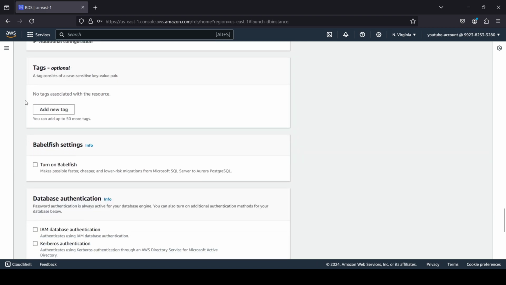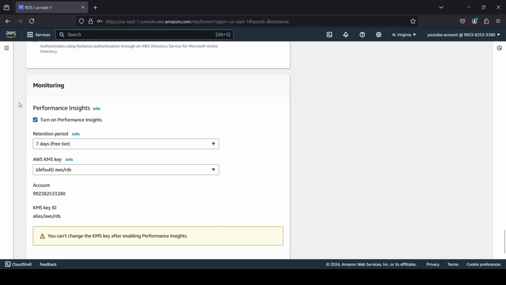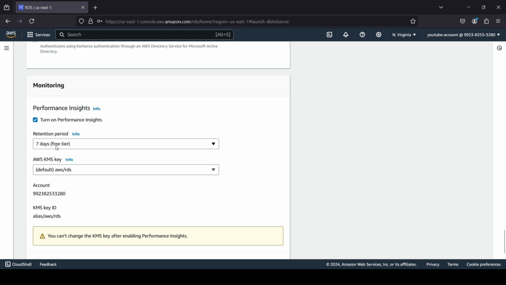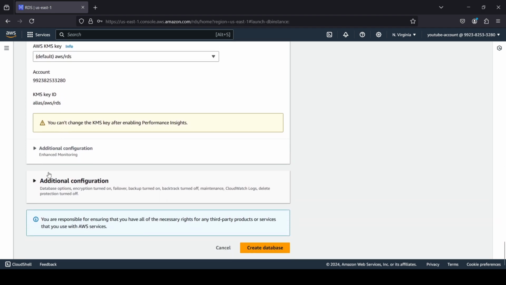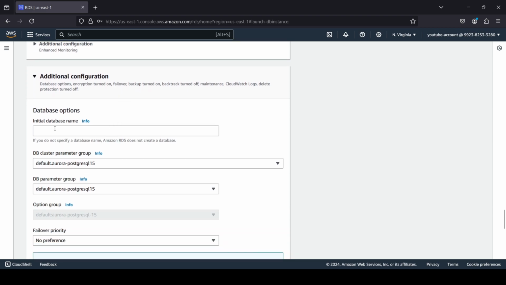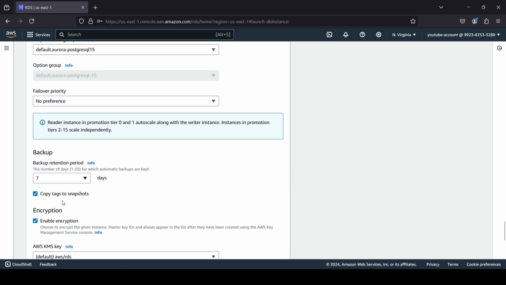And of course, you have your tags and authentication. Monitoring, you can choose your monitoring. Normally, the 7 days is under the free tier. So if you do plan to have monitoring, then choose 7 days for the same. And then we can go ahead and look into our additional configurations. You can choose your initial database name, your parameters and all of those good stuff.